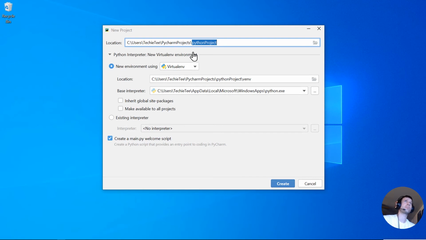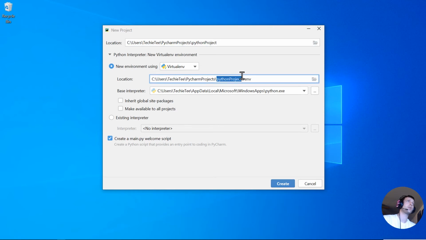So we created a project. Now we want to create a new environment using, we'll just do a virtual environment. So we'll create a virtual environment, the location of our virtual environment. It named our project Python project. So Python project, and then our virtual environment will be inside of our project. And let's go ahead and create this.